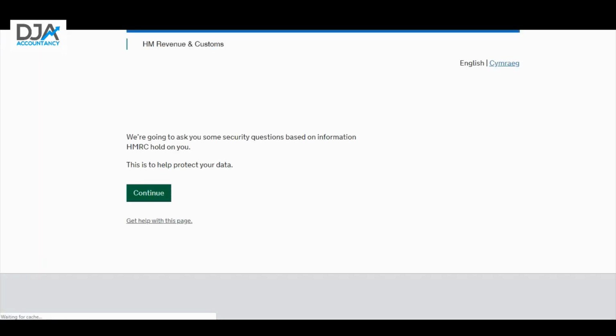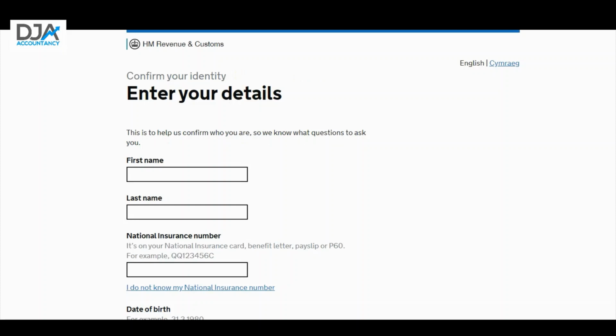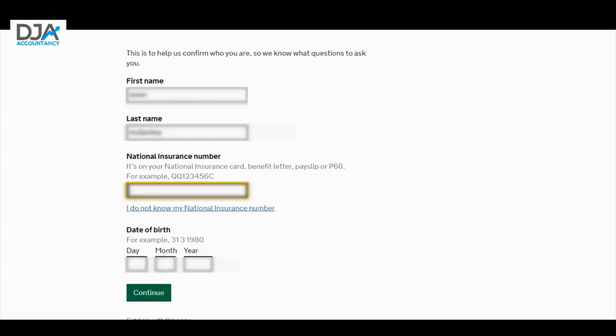I'm going to go through some additional security. As I said, it is a very secure site. It does want to know lots of ins and outs, but it is for your protection. So we've got some easy questions: first name, last name. One that's not necessarily as easy is your national insurance number.